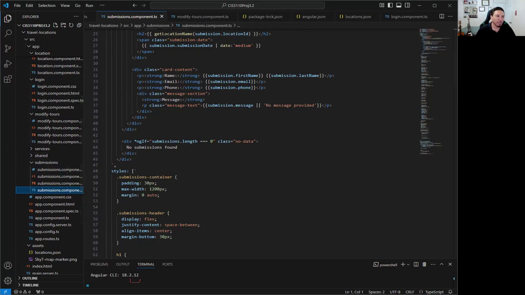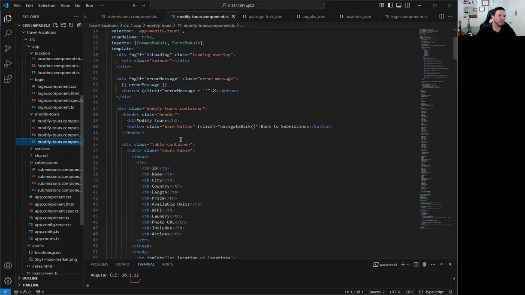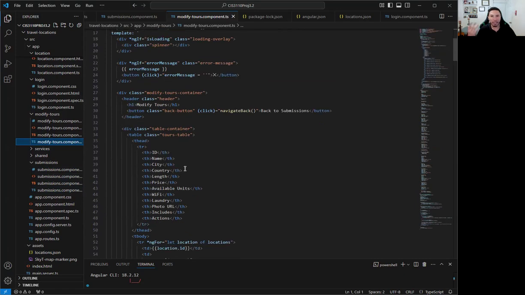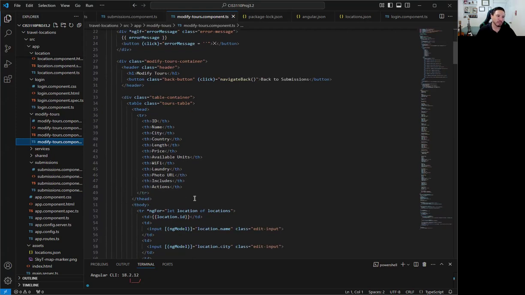Next, there's the modify tours component, which is accessible to the administrator. So the idea behind this is that I wanted an administrator to not only go in and fetch the submitted forms to see who's interested in the tours and what they need, but also to add and modify different tour information. So just as any normal company, they will have different products from time to time, season to season. Same thing with our company.